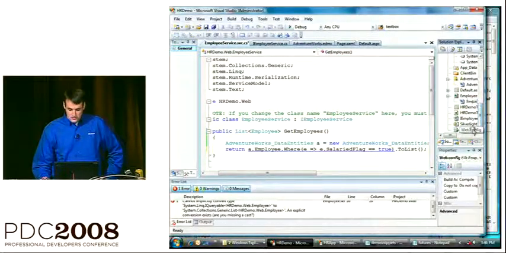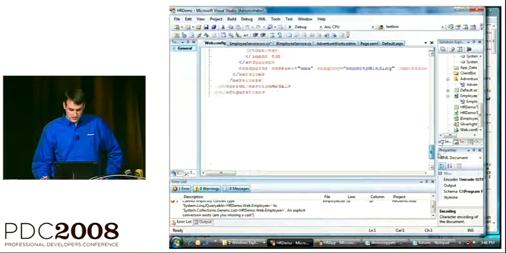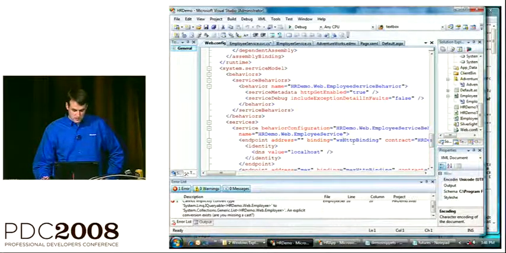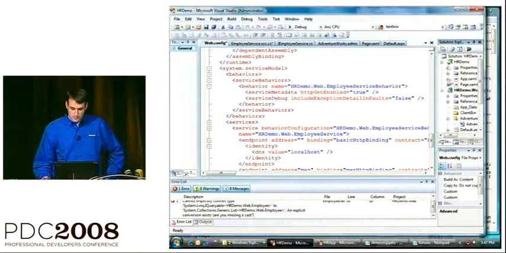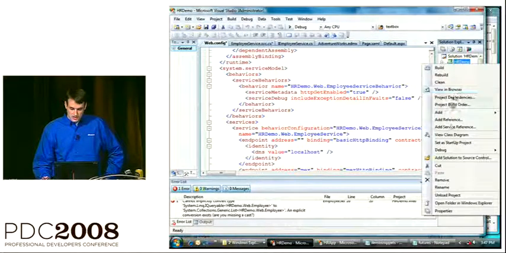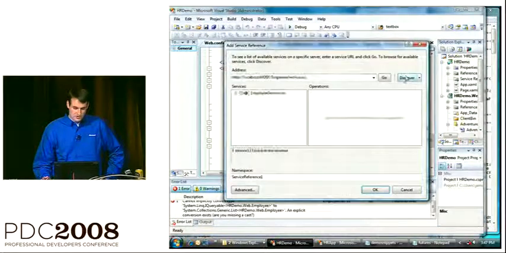Now, we are using a flexible WCF service. So Silverlight likes basic web services. So we will set the basic binding in the config file. And now, if I want to consume this guy, I'm just going to go back up to our Silverlight application, and we're going to add a service reference, discover the one in our project, and call this guy employee service.